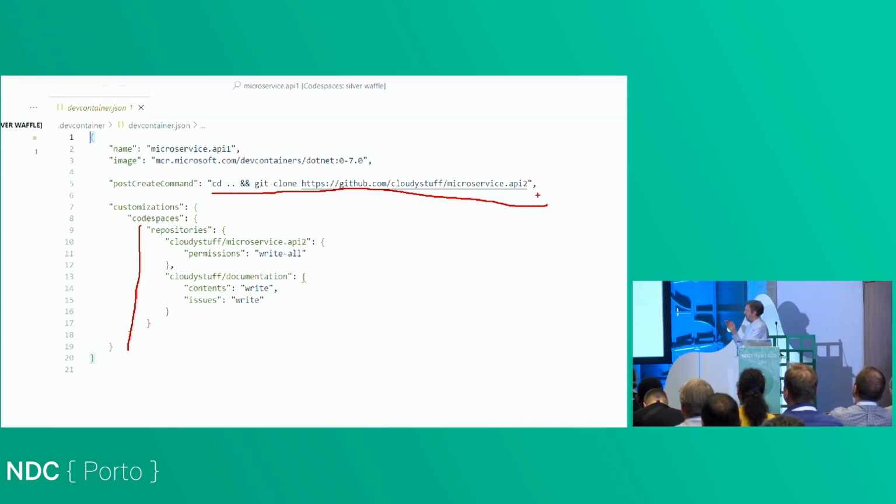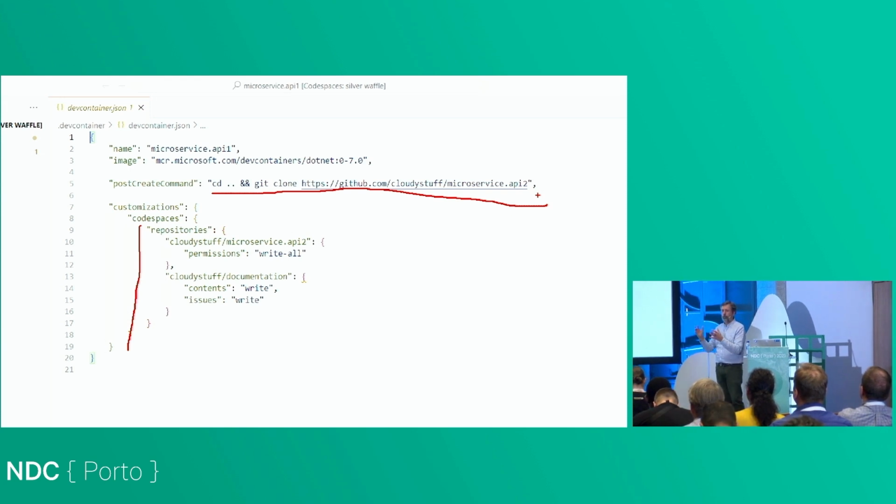I believe GitHub is working on making this even simpler, so you won't even need to do this. You'll just point to repos and it will clone them for you. But currently, this is what you need to do if you want to work on multiple repos.